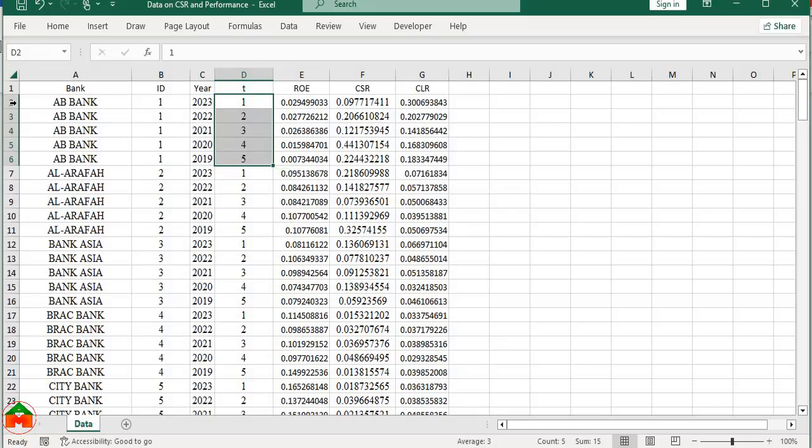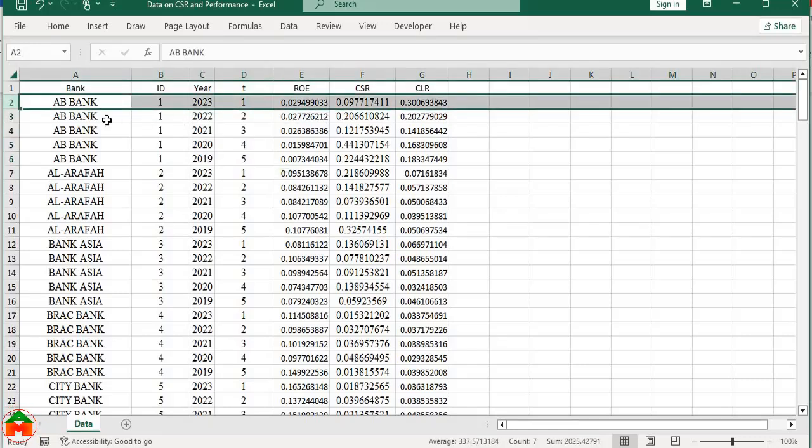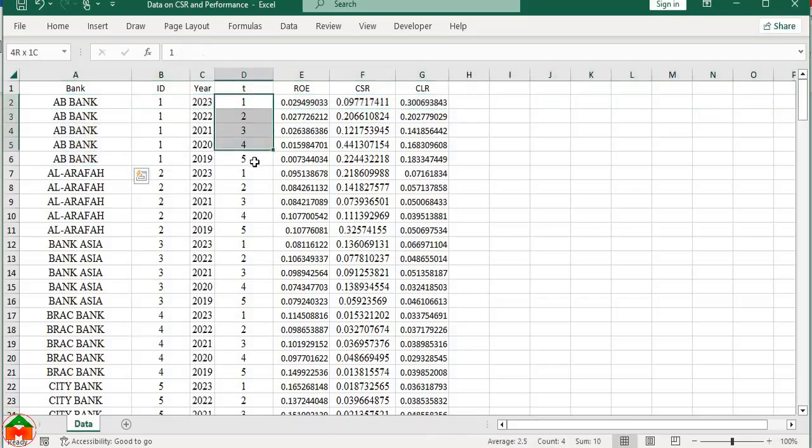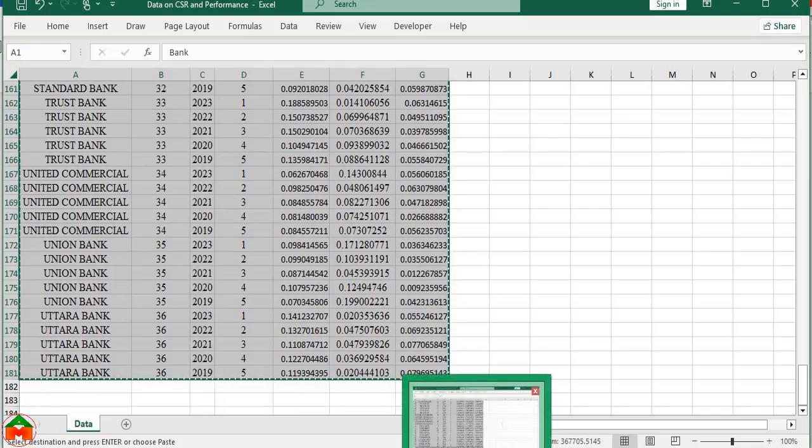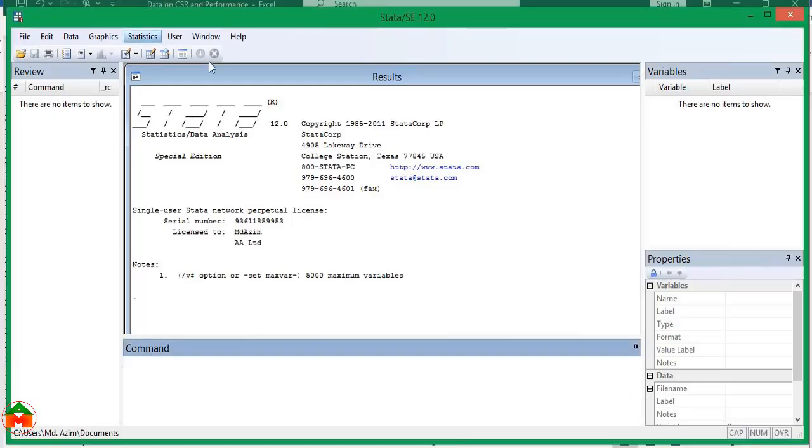So from the data we can see it's panel data, because the rows indicate the cross-sectional data, and here this is time series data because I have taken 5 years of data for one firm. So whenever there is cross-sectional as well as time series data, that is known as panel data. I am going to copy all the data from this Excel file to import into the Stata software. I have copied the data, then I am going to manually input the data in the Stata software.